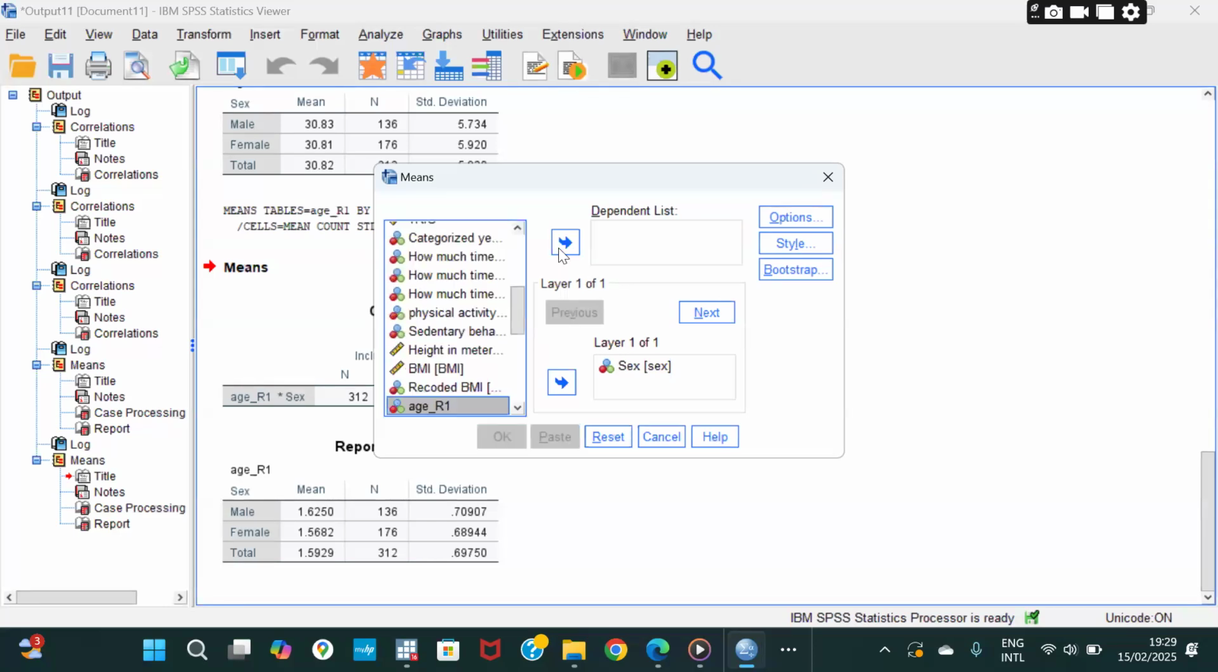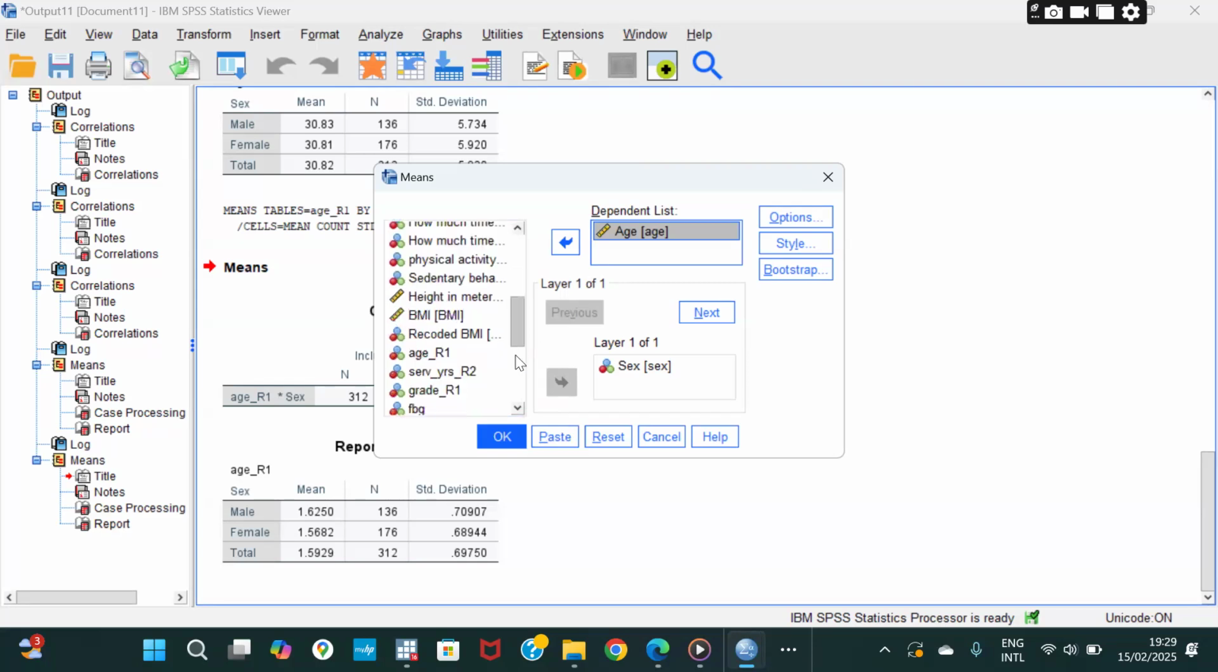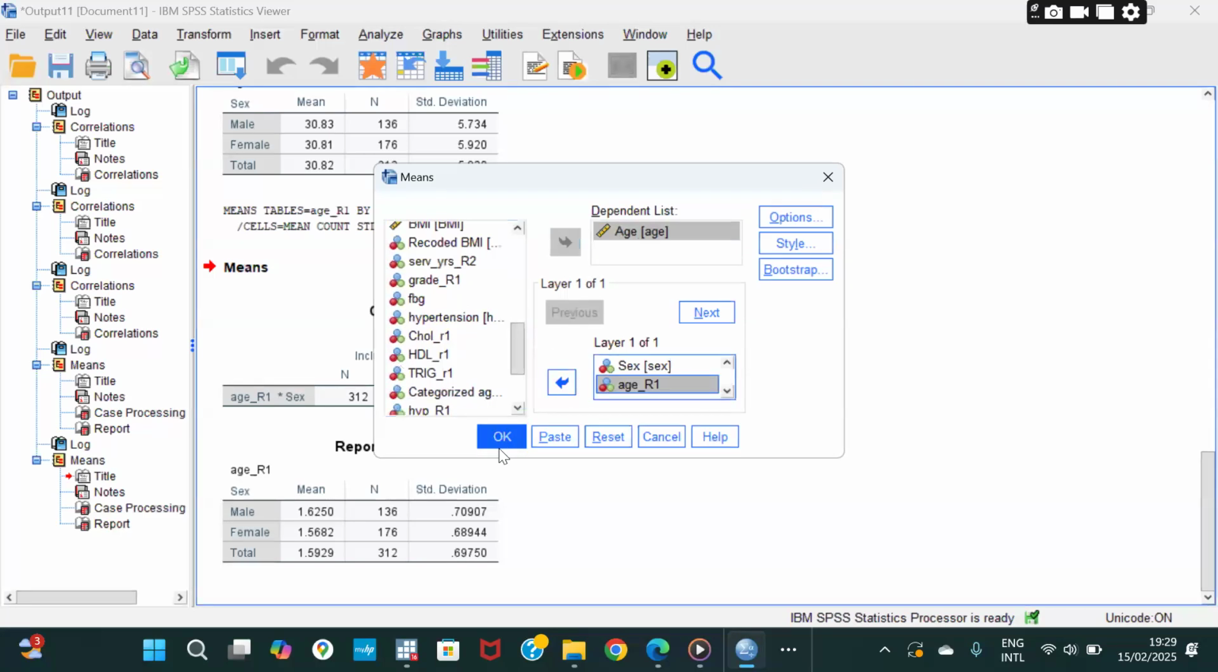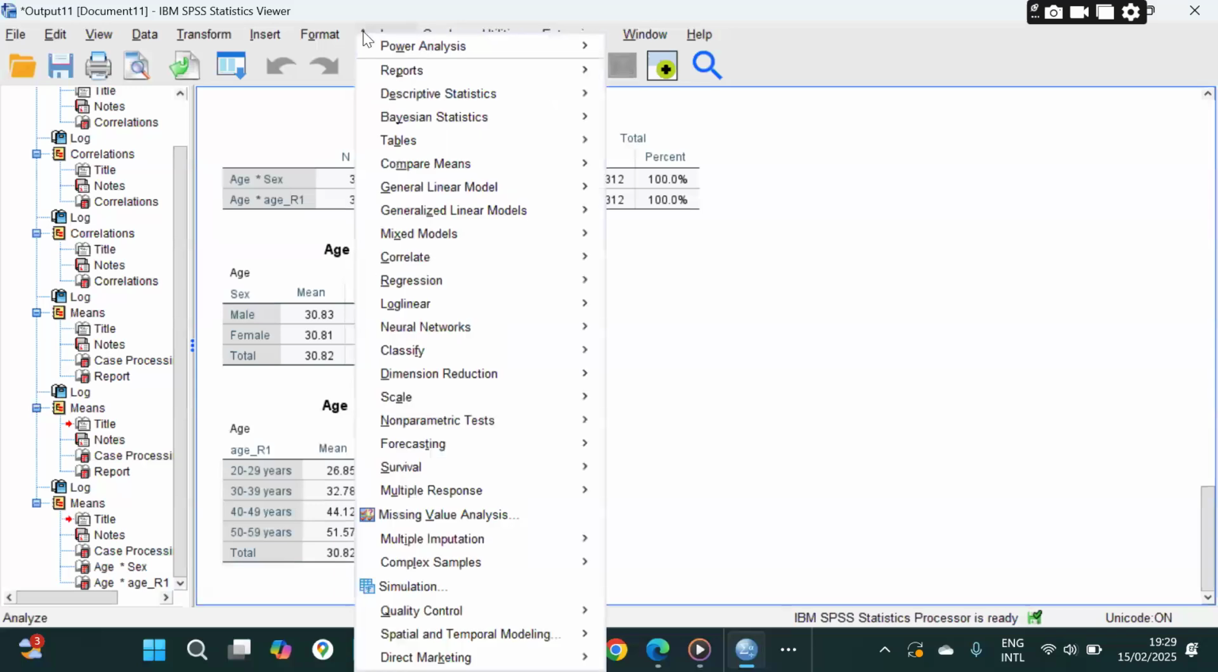Remove this. Let me put the first age here, then the second age, because this is showing layer 1 and layer 2. Let me put age R1 here for the second layer. Okay, let's see what we have. So you can see now, it has reported for the age that is categorical. That is if you just want to check the mean and then the standard deviation.